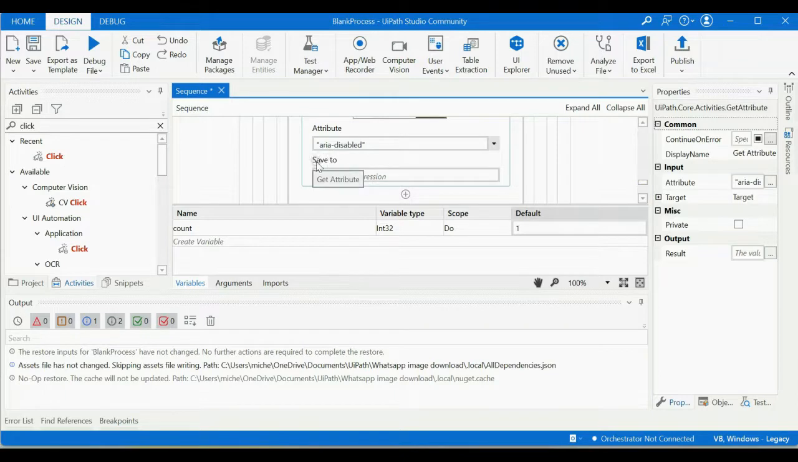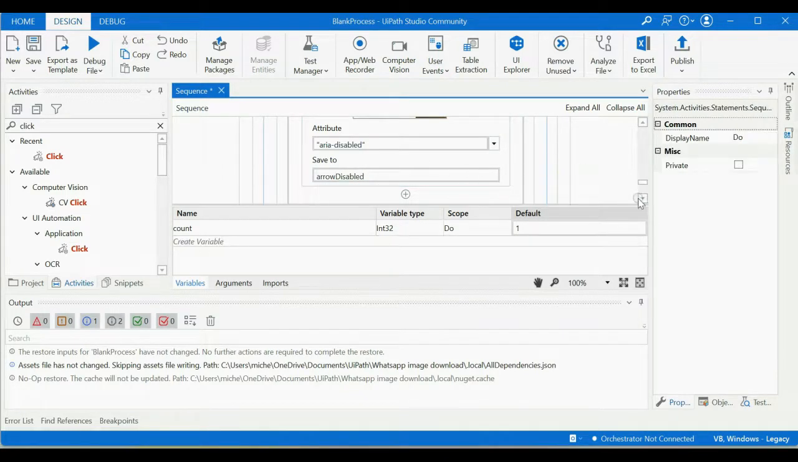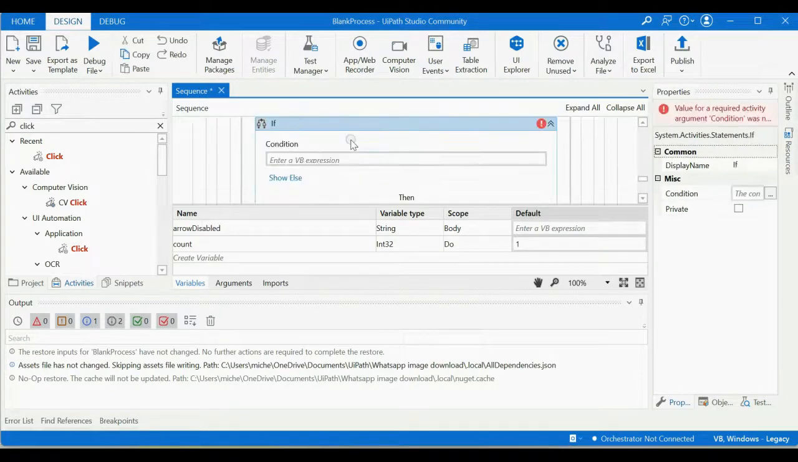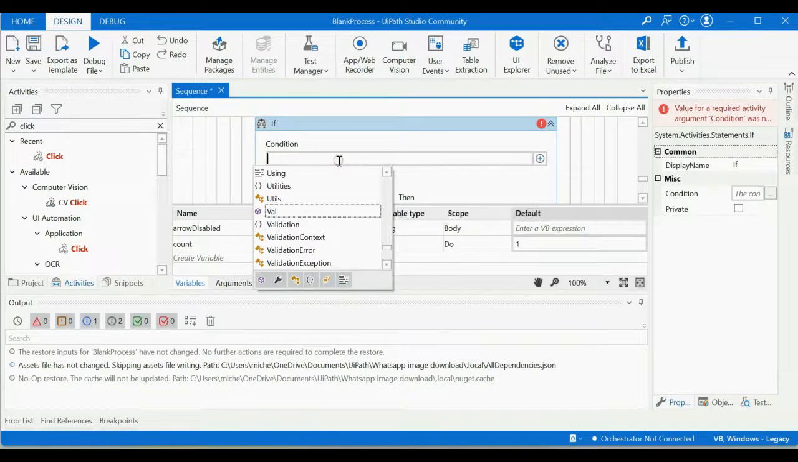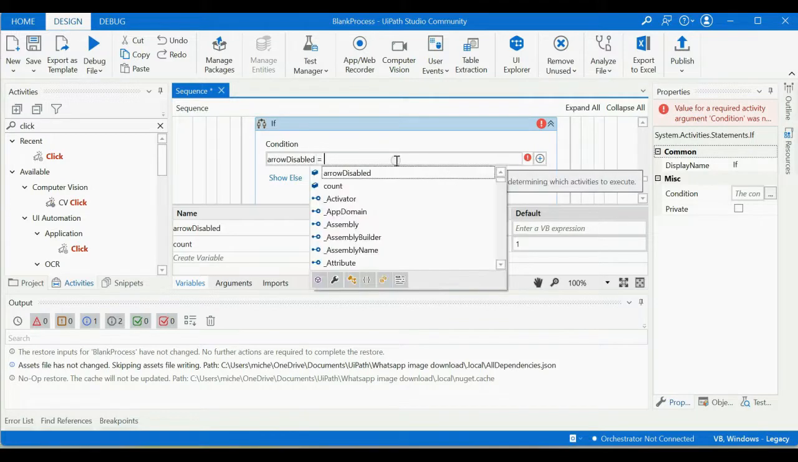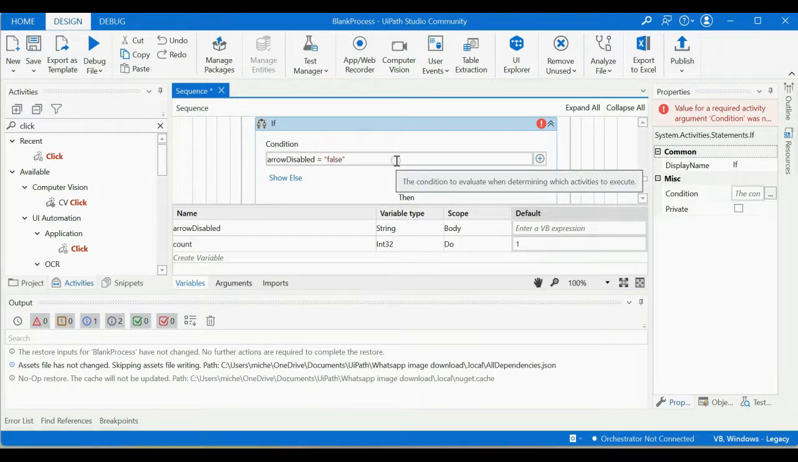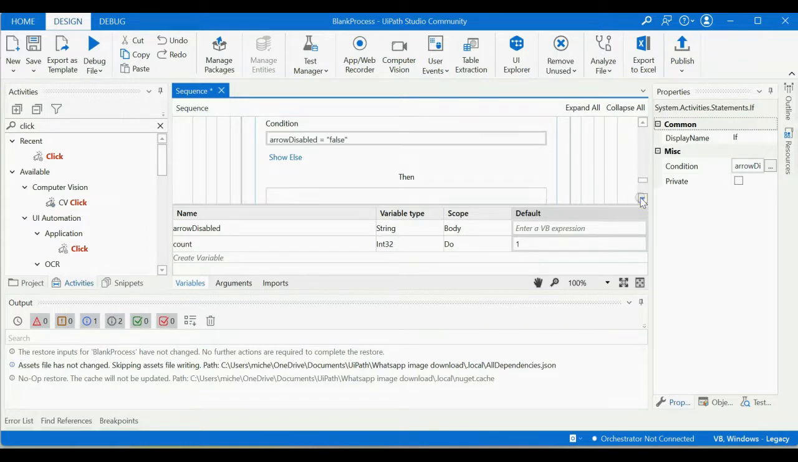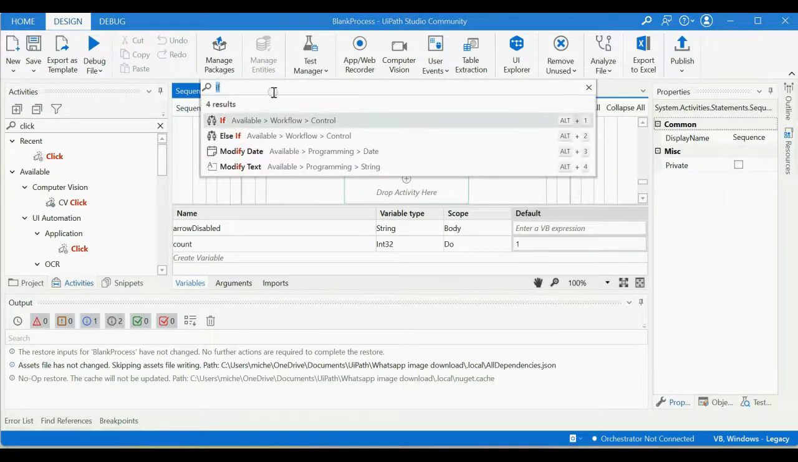And then what we need to do is to save this attribute to a variable. I will name this arrow disabled. So Control K, and then I'll set this as a string. The next activity is to check if this variable is equals to false. So that means we want to continue if the arrow is not disabled. So if it's equals to false, then we will click on the download button.